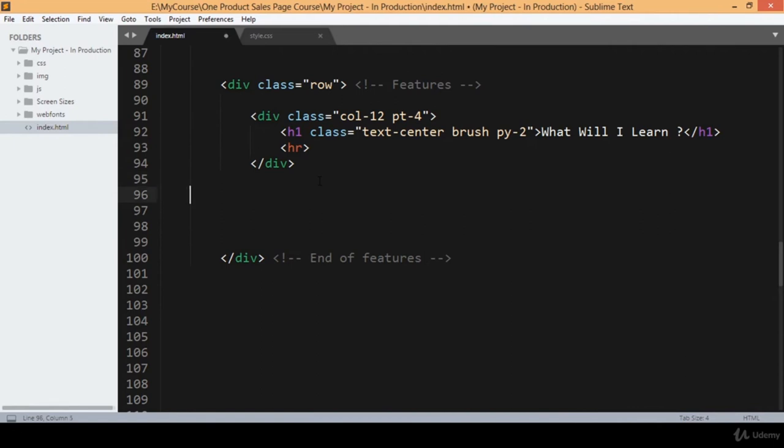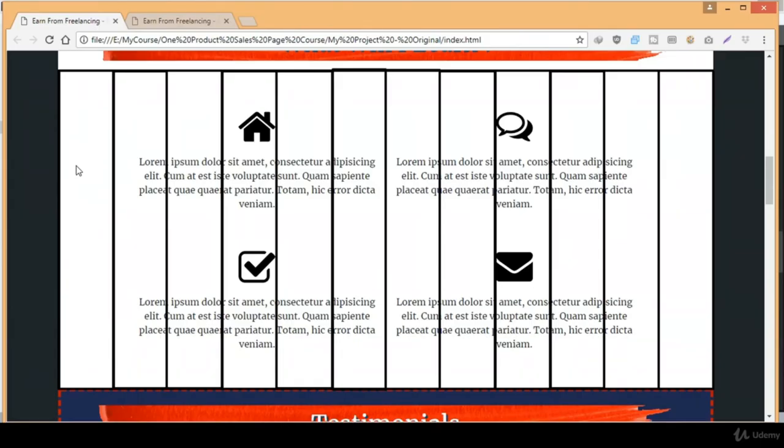If you look at the original design, there are 4 features applied. To apply those features inside the row, we have to create columns. These columns are applied only for small and larger devices. For extra small devices, these columns do not apply from left and right. Therefore we go with SM class.